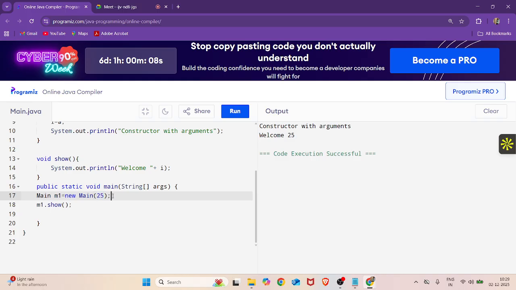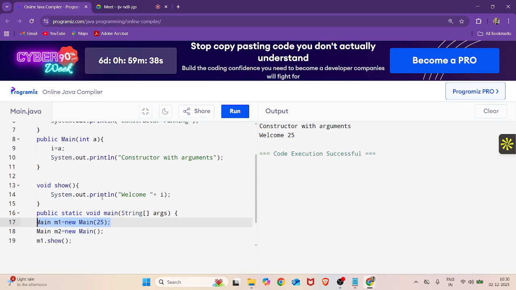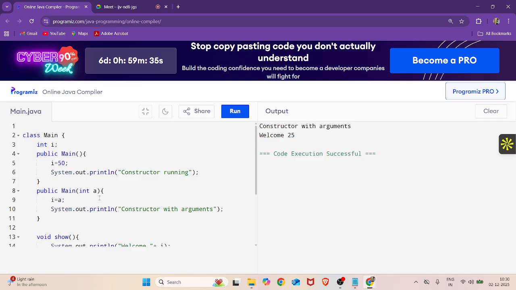Suppose I go with another object: Main m2 equals new Main of something. This statement, this object calls the non-parameterized constructor, but this object calls the parameterized constructor. Why? Here I am passing the parameters, and based on that it chooses which constructor to execute.